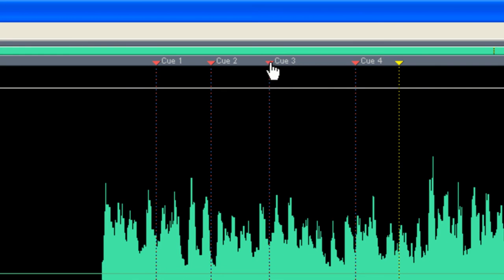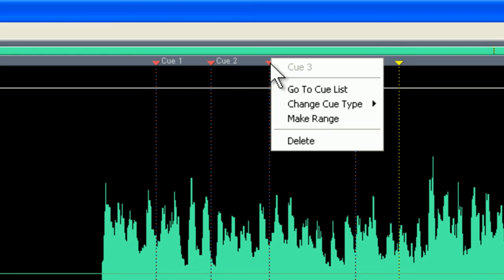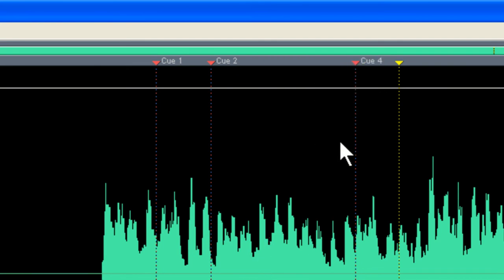If I wish to delete a cue marker, first of all I right click on it, and from the list of options that appears I left click on delete. As you can see, cue marker 3 has now been deleted from the waveform.